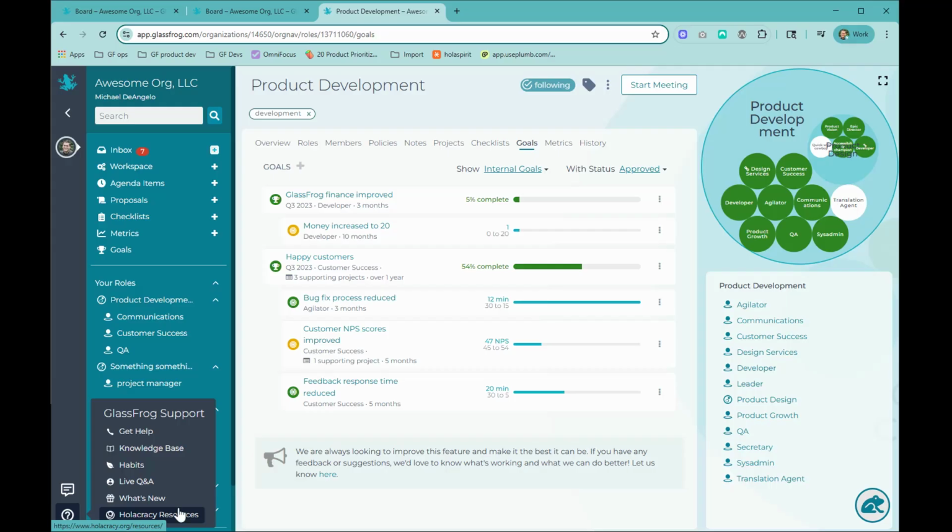So that is the general overview of the GlassFrog application, and hopefully that was helpful.